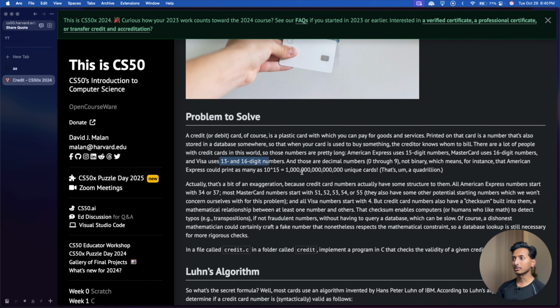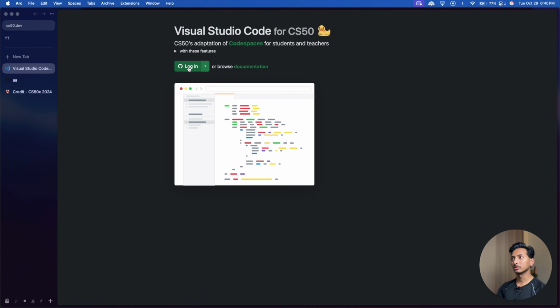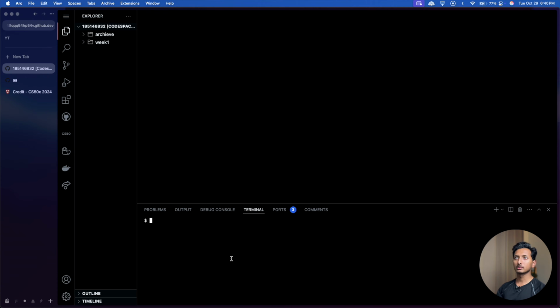So now let's begin coding, and for that, in the very beginning, open a new tab, go to cs50.dev, press enter. Once you come here you will have to log in using your GitHub account, so I'll press on login. Okay, once it's loaded, let's go to the folder week 1 that we created previously. So I'll say cd week 1 and I'll say ls.